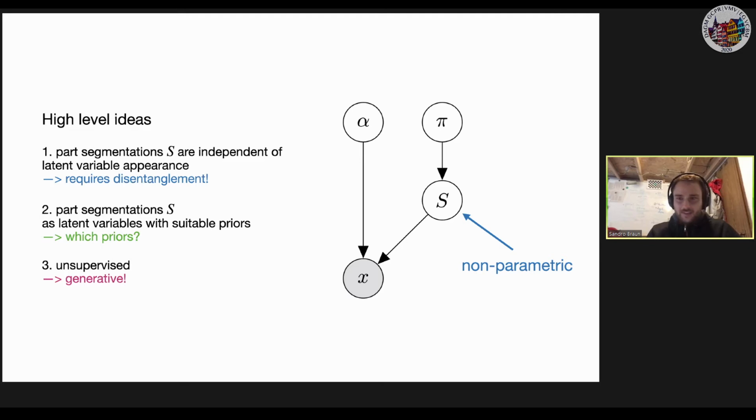How to do this? We had this idea that there was a lot of work on disentanglement recently, which is trying to factorize the distribution into two independent components. And we thought, okay, maybe if we can achieve such a shape and appearance disentanglement, and then somehow infer the segmentation just from this shape variable, then maybe if we do it correctly, we can get to the segmentation. This was the first high-level idea.